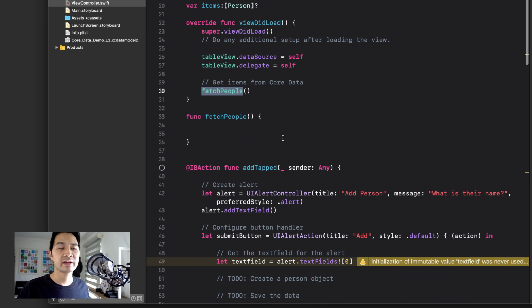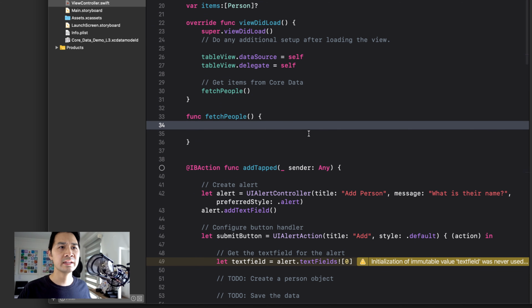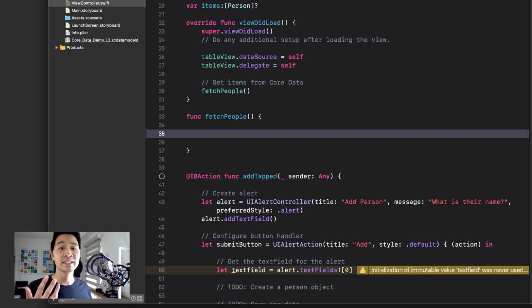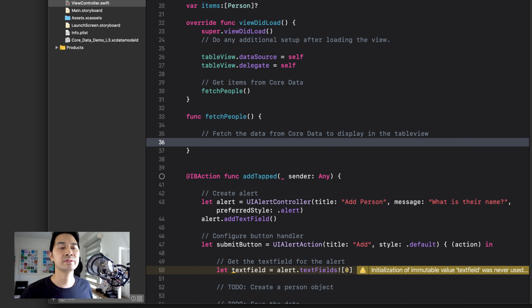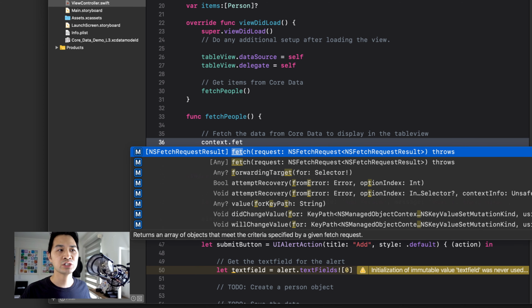There is this method here called fetchPeople, and that's this method right here. As you can see, it doesn't do anything right now, but we're going to fetch the data from Core Data to display in the table view. All right, so the way we do this is context.fetch. And you can see here that, first of all, it throws an error. If it cannot fetch what you're asking it to fetch, then it's going to raise an error.